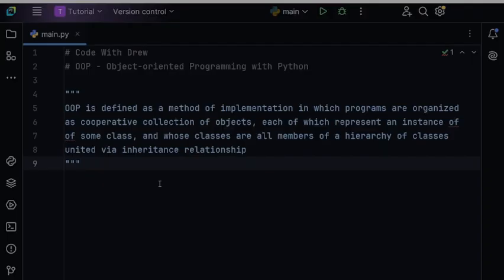Now, I say it's defined as a method of implementation in which programs are organized as a cooperative collection of objects. So programs now are organized as objects. They're just collections of objects. And each of these represents an instance of some class, which means, okay, now, a class and an object are quite the same, but they are different. You understand? An object is an instance of a class. A class is just an abstraction that gives definition to these objects. I give common attributes and structures or behavior to these objects.